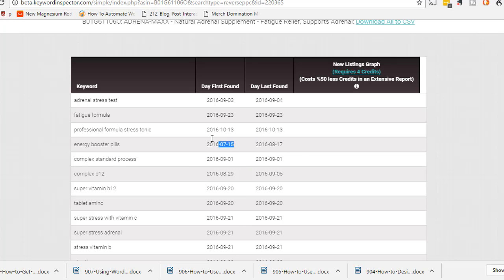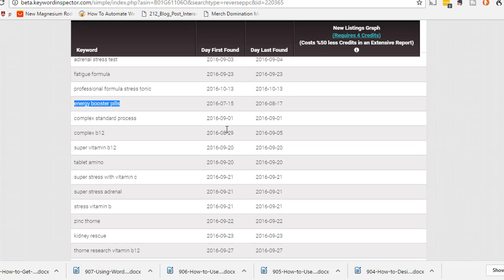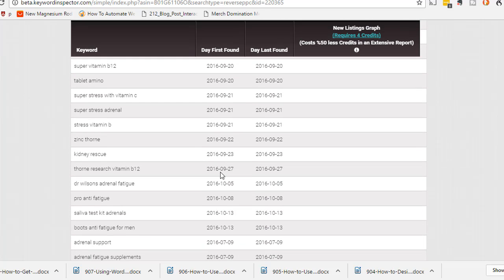But if I go here and I see 7/15 and 8/17, July 15th to August 17th, generally I would say, especially where it says energy booster pills, that's going to be super competitive. I'm guessing they ran that for like a month as an exact or something close, like a phrase, and then they're like, oh crap, we're losing a lot of money. So I kind of want to find really what they're going after now.